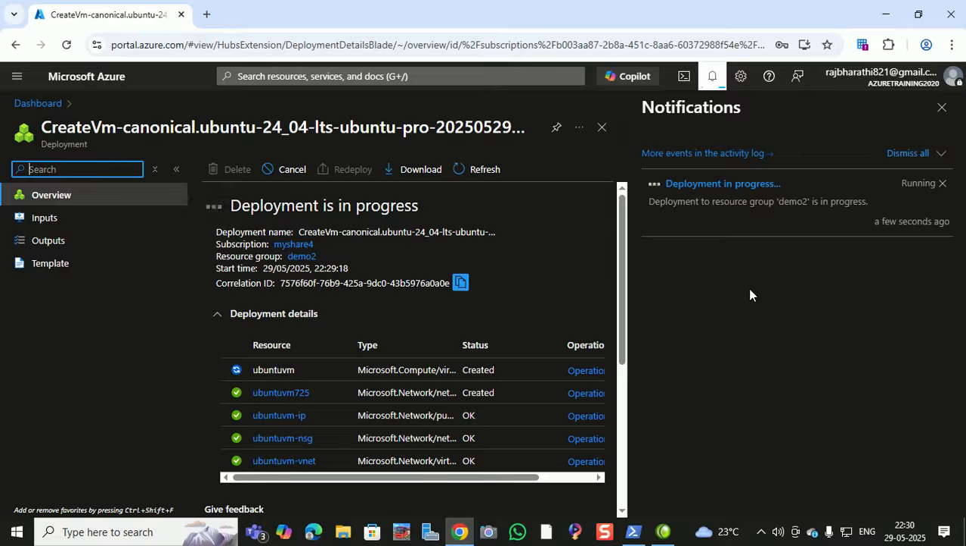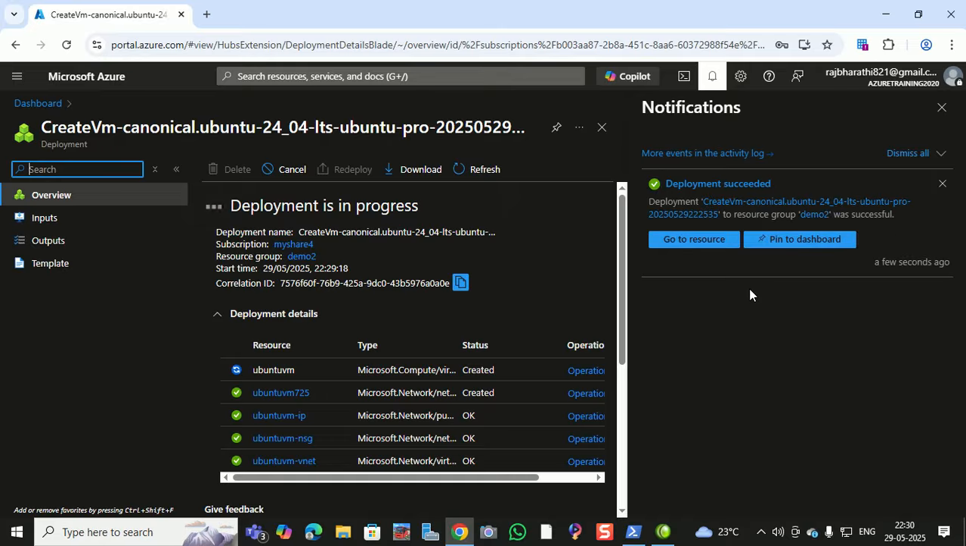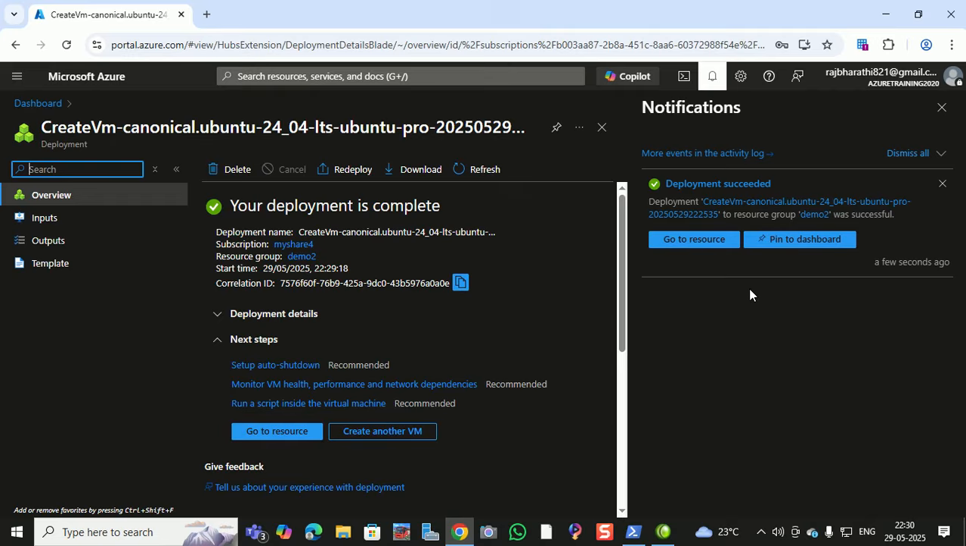By using the public IP, I'm connecting to this Ubuntu VM. We have credentials like username and password. On my desktop I have already installed Windows 10 Pro, some enterprise edition. Now the deployment is complete. What we need to do is go to the resource and make a note of the public IP.